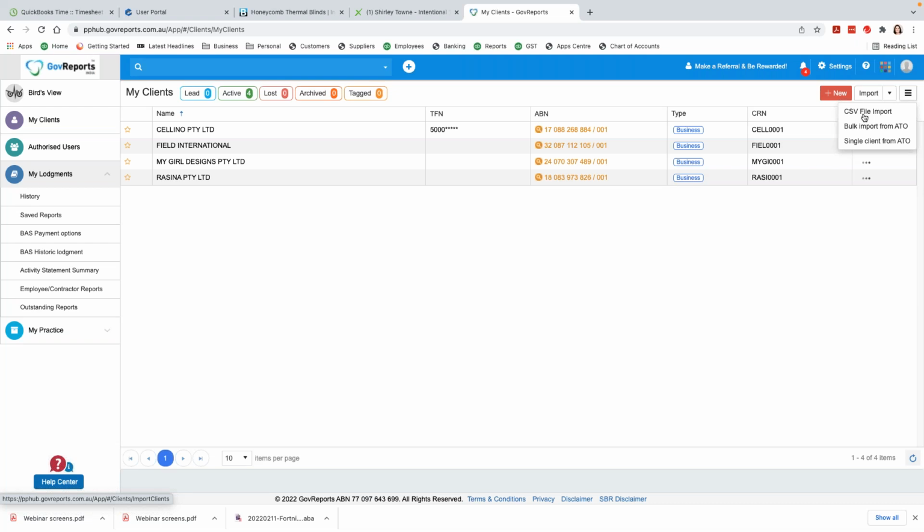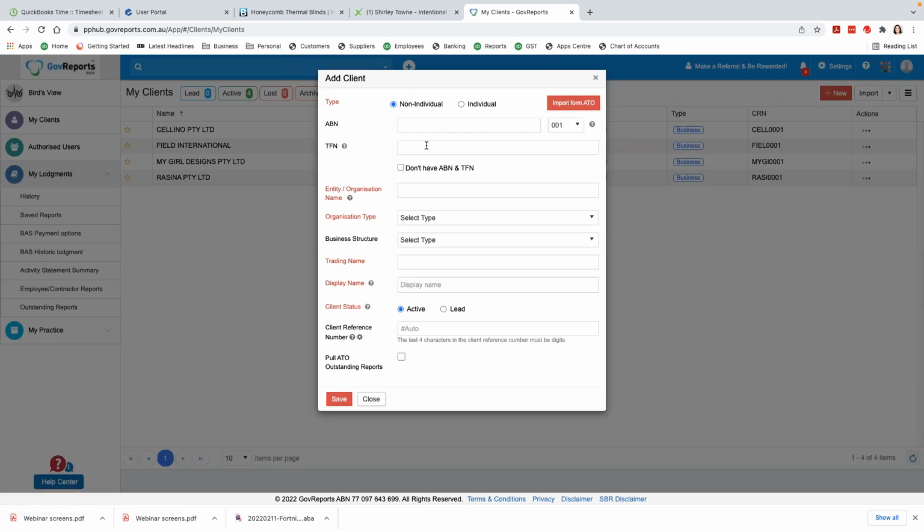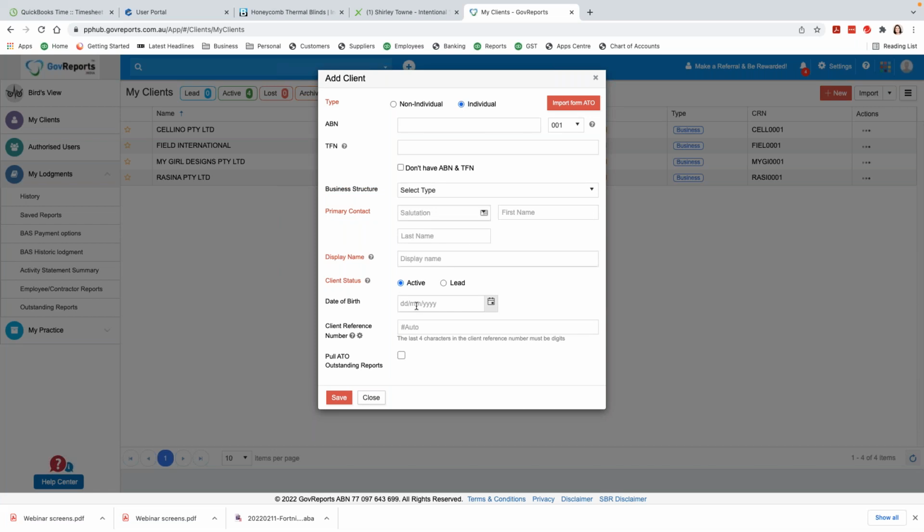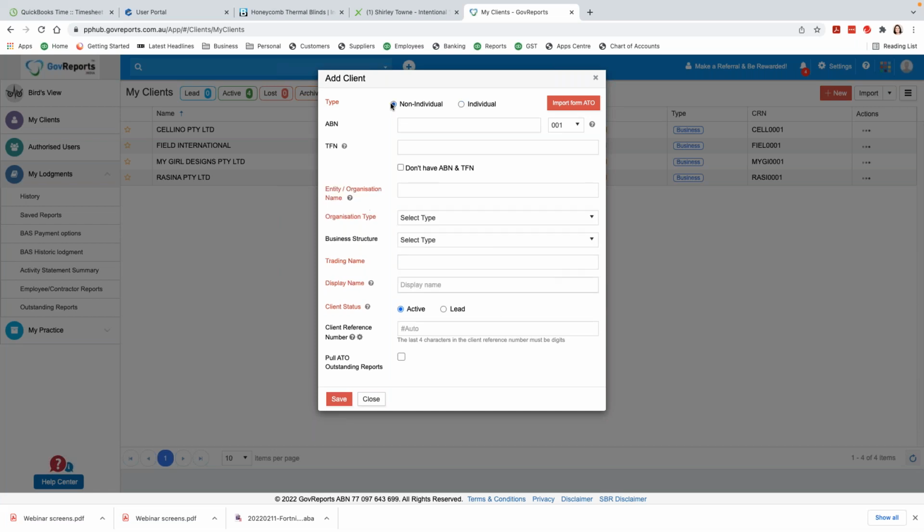Okay. So you can see there that if we want to add a new client manually, there's our importing one, but if you want to add it manually, you'll see here that you can get an option to import it from the ATO. When you put the ABN in, you will choose whether it's an individual or a non-individual. Now, if you choose individual, you'll notice if I click on individual, it will ask me for a date of birth. If it's a non-individual, that will not appear there. And you can see the fields in red that will require completion.